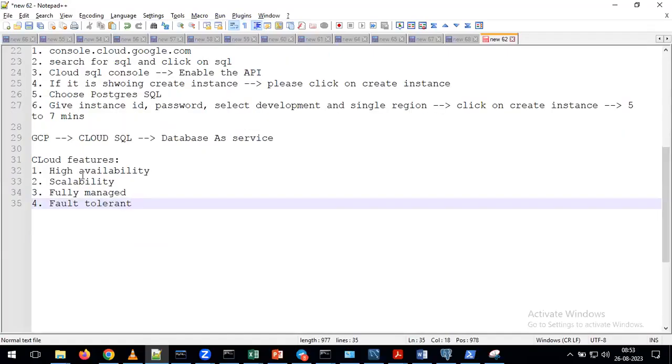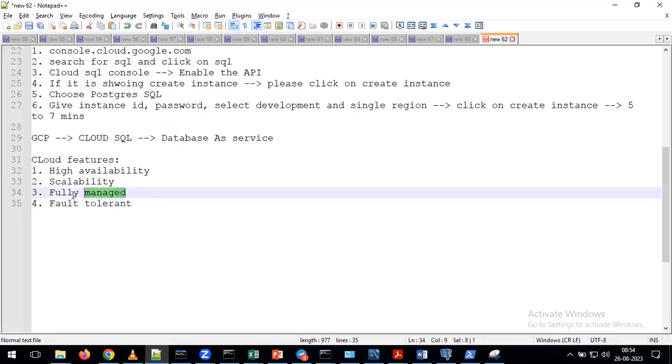Now tell me, are all these features applicable to only one service, or to all the services? It is applicable to all the services available on the GCP side. Earlier, we discussed BigQuery. BigQuery is a fully managed service. It provides high availability and high scalability. In the same way, Cloud SQL is also a fully managed database system on our GCP side.